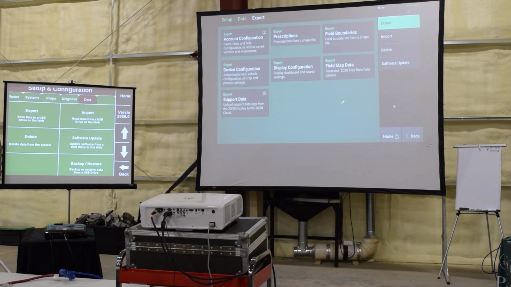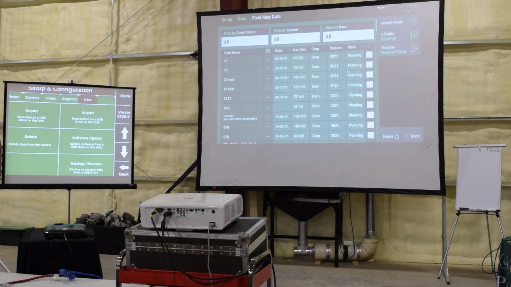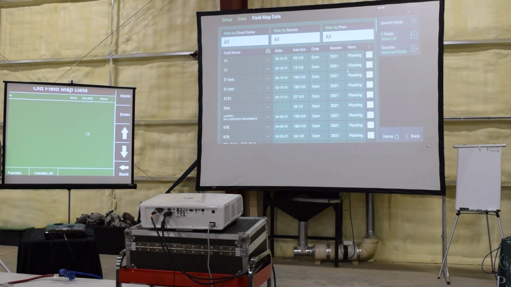So before I delete anything, I need to export my field map data. So that's right over here on the side. We click on field map data. That's going to be all my raw data from years past of planting. On the Gen 2, we go to export to USB. We see old field map data. We're starting a new year, so there shouldn't be any data in the current season. This would be if I need to offload anything if my 2020 got full. But right now we're in the off season, about a month before we get started, so we click on old field map data. This screen's been emptied already.